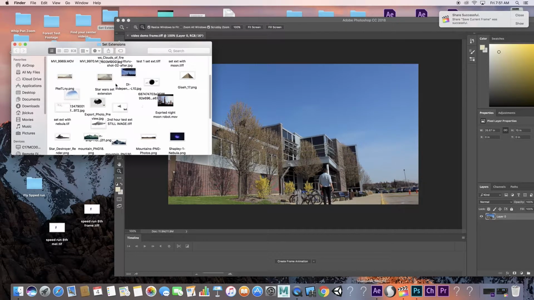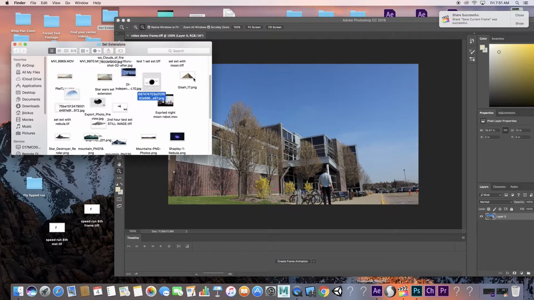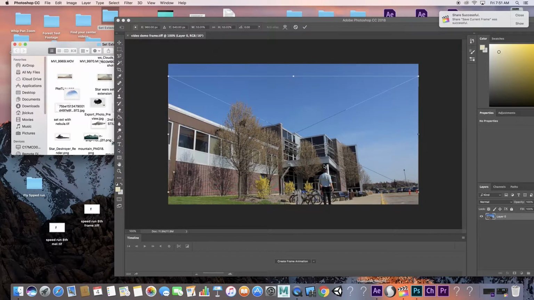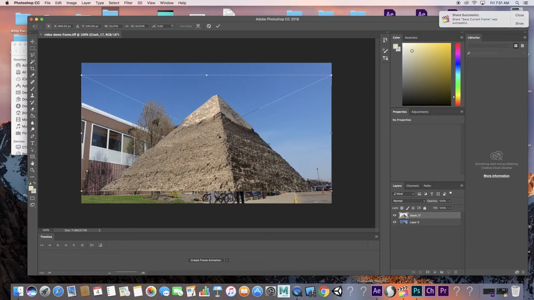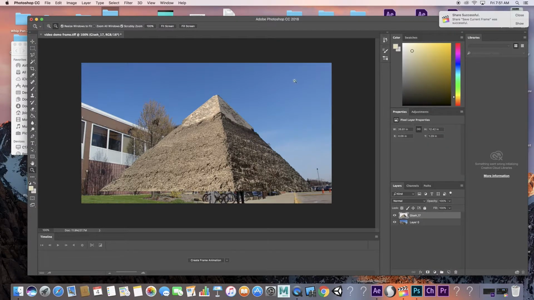I have a bunch of PNG images already downloaded in. Stuff like that. I have this pyramid. I have this planet. So I'm going to do the pyramid because I haven't done that one yet. And just drop it in. Now, because I just dropped it in, it needs to be rasterized. You may be able to get along without that. So I rasterize it by right-clicking and just going to Rasterize Layer.